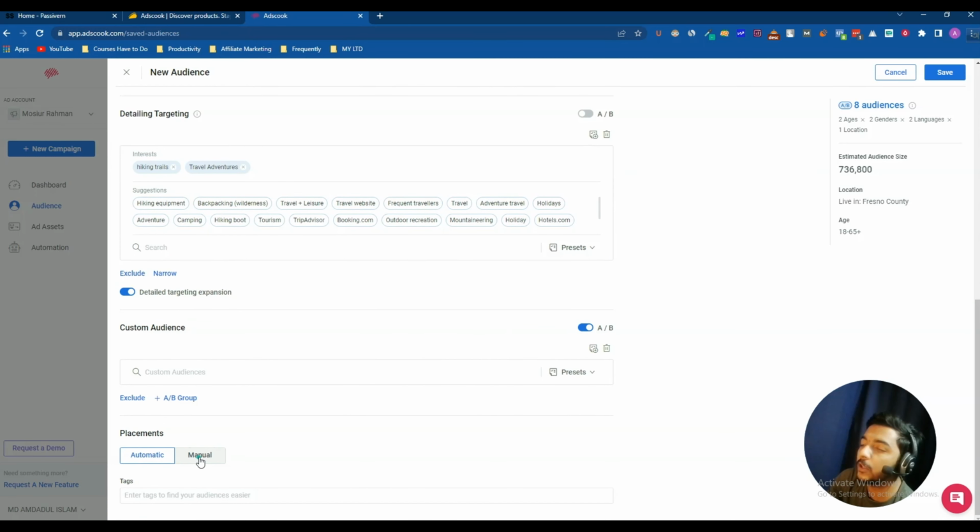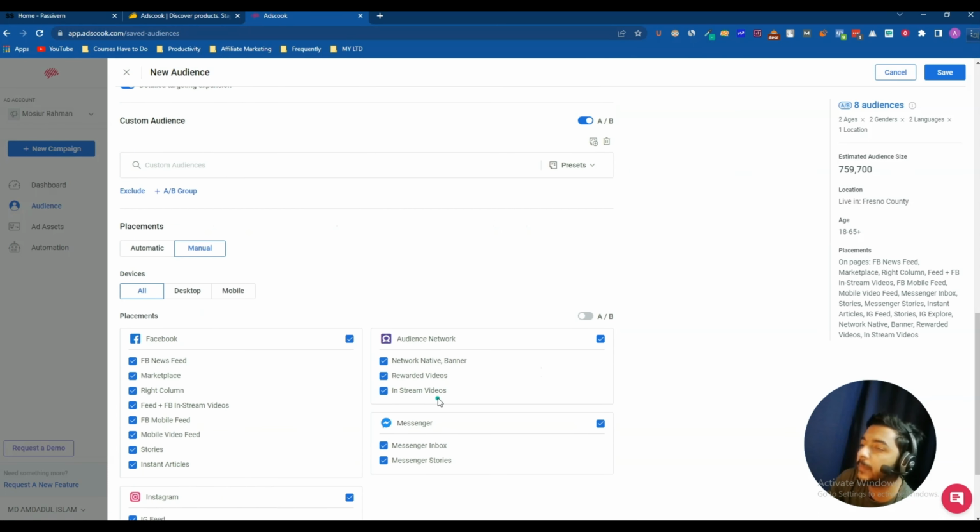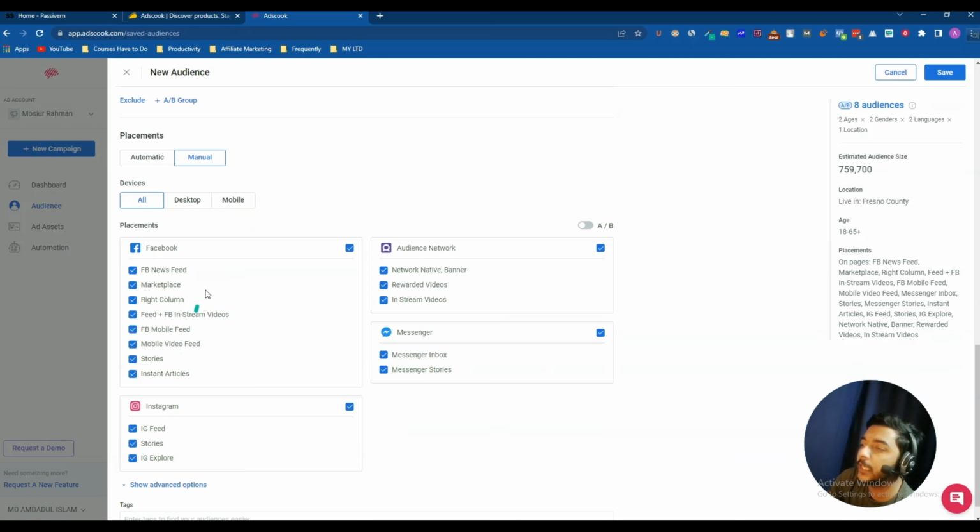After that, you can also control your placement. There is automatic placement and there is manual placement. So if I select manual placement here, from here you can select your placement and you can control all of the things from here. They also provide the device feature, so you can select on which device, on which ad network, or on which placement you want to show your ad. So these are the mobile things and these are the desktop things. So these are the things, guys.